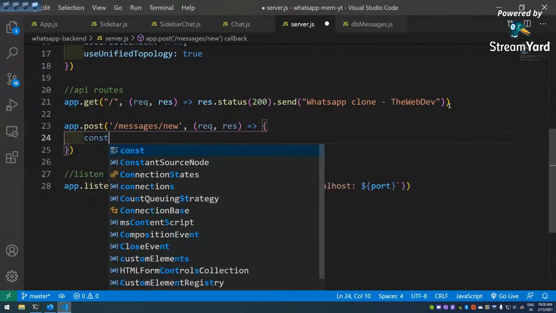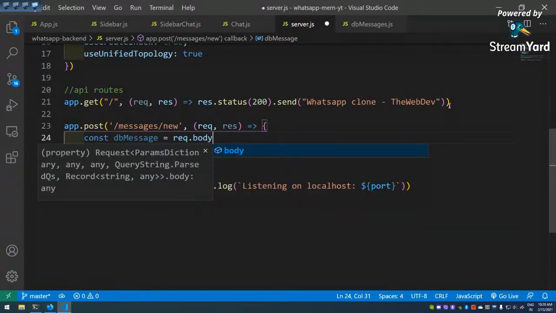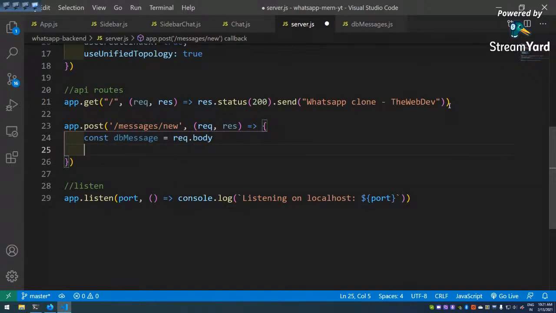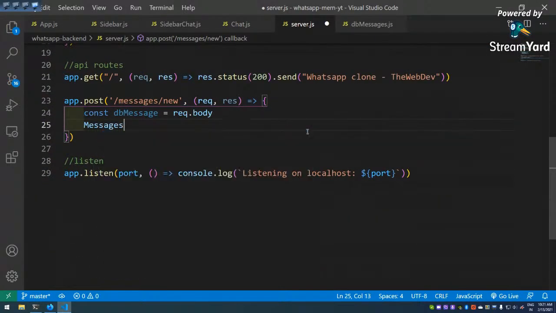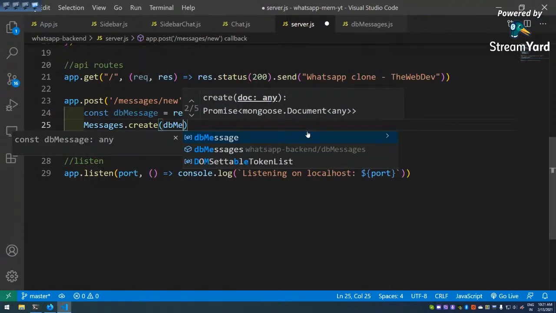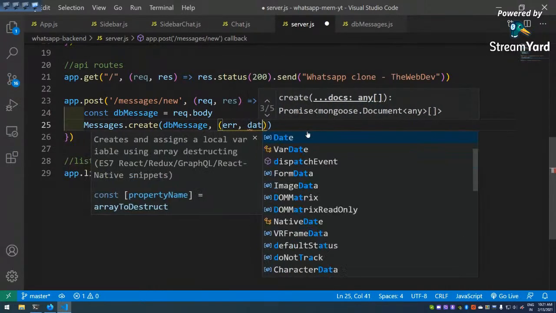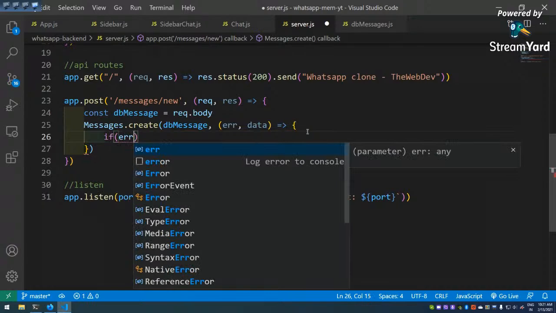and then const dbMessage equal to req dot body. So whatever body, we are going to pass this soon from the front end also, and we can check it from Postman also if our front end is not ready. So this messages which we have created, messages dot, we have to use this create and dbMessage comma err comma data, like this.